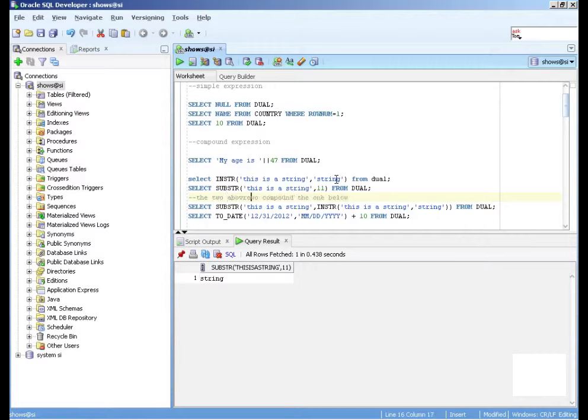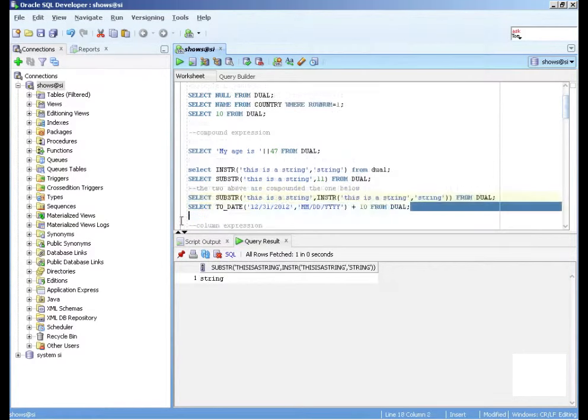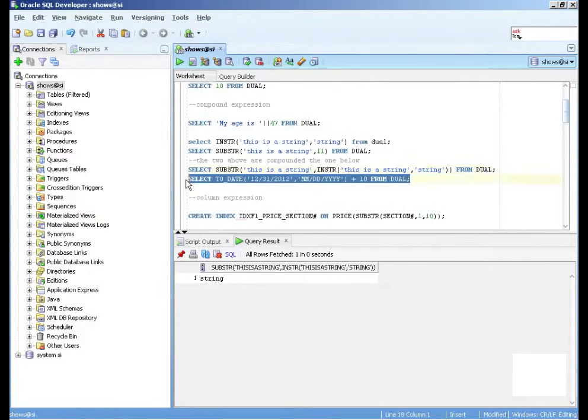And here's another compound expression. Essentially it's saying to date plus 10. So you say convert 12/31/2012 to a date, and you can add a number to a date. You can't add a number in Oracle to this, because this is actually a string and it's going to freak out.